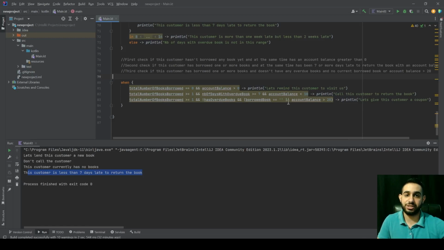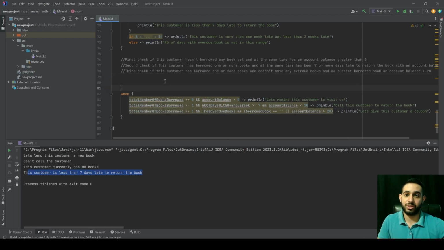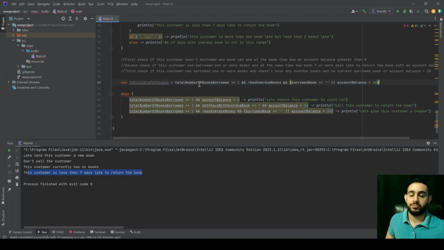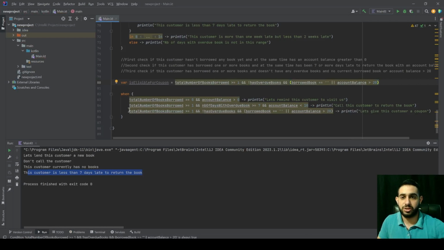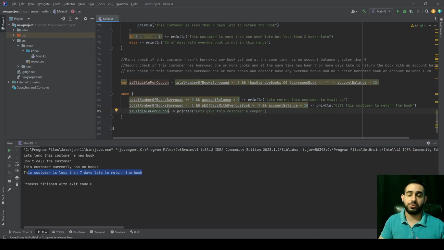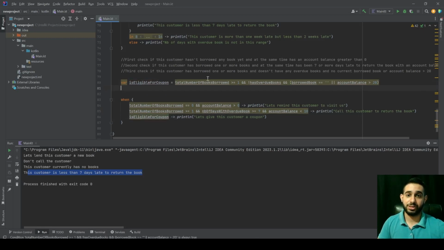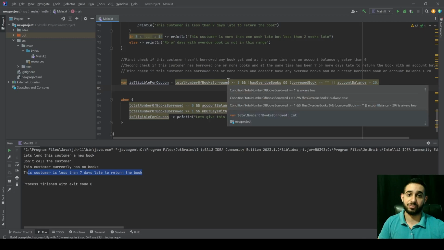So this is a very big check. What we can do is, for example, write var is eligible for coupon equal, copy that, and now you can write is eligible for coupon. Okay, that's the optimal way to approach when statements, and even that can be further optimized.